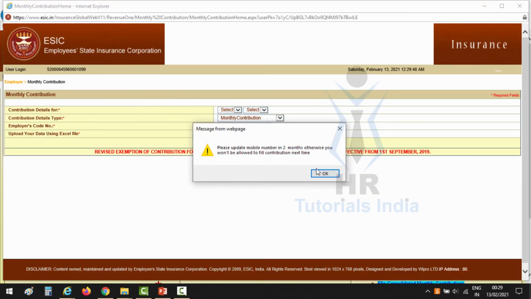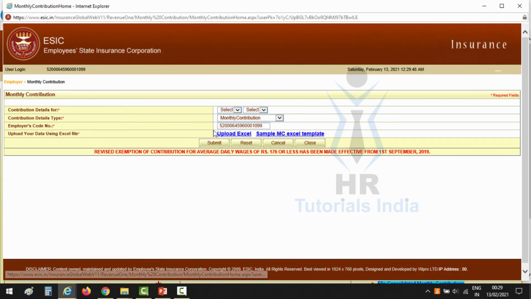After clicking on monthly contributions, a new window will open wherein we'll be having the details like contribution details, contribution type, employee code, upload your data. Here we need to select the month and year, then we need to upload the Excel for paying the ESI and filing returns. But we don't have the Excel format as of now. So we need to click on sample MC Excel template, which we need to download and enter the details.